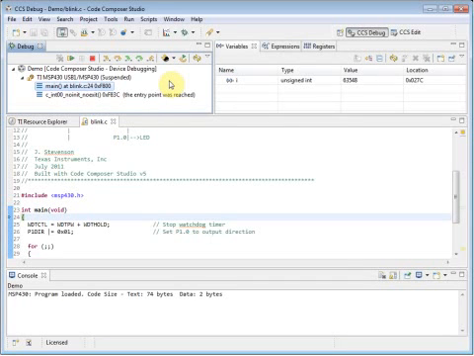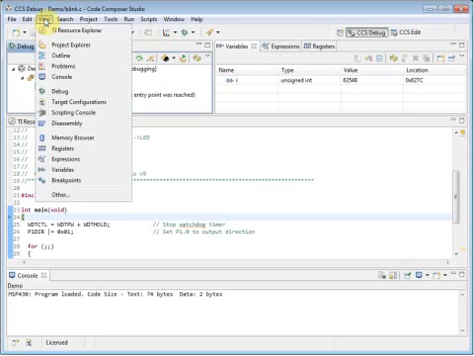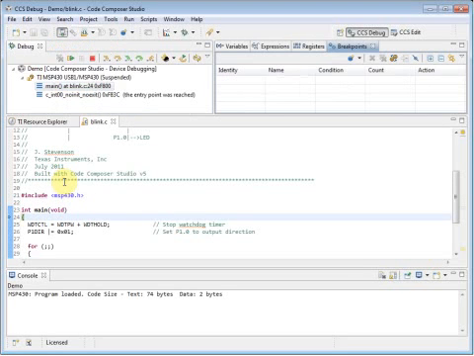By default, only a few windows are open. The View menu provides access to other common windows. By clicking on an item here, like the Breakpoints view, it will open it in the current perspective.